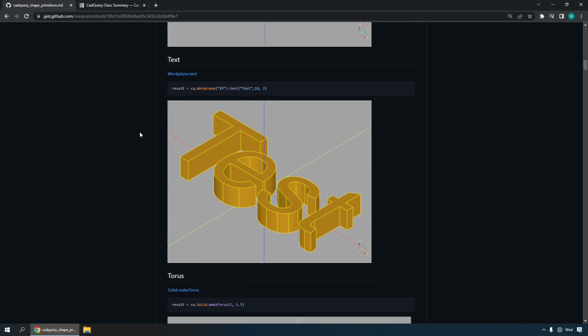All right. So here is doing text. You can actually do a lot with the text.